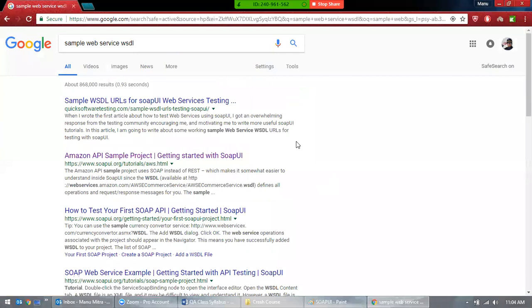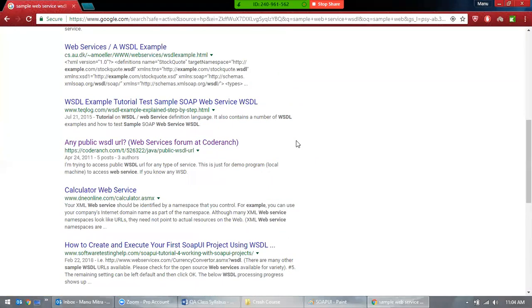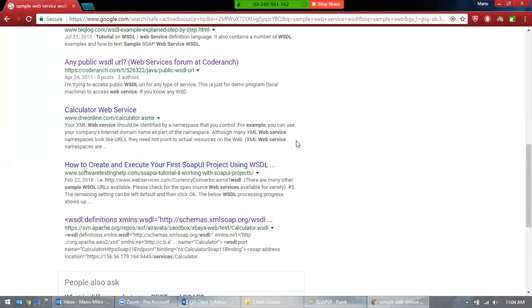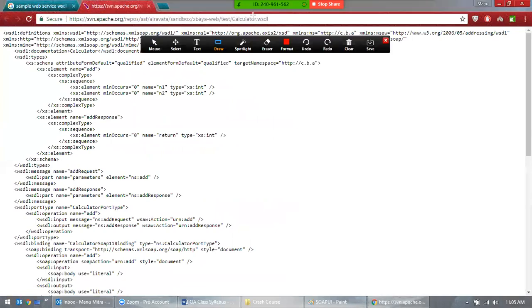It comes in the .WSDL extension. .WSDL means Web Services Description Language. So here this is an example of WSDL. Similar to how we use XML, which comes in .xml, this comes in .WSDL. WSDL means Web Services Description Language, and this is how it looks like.